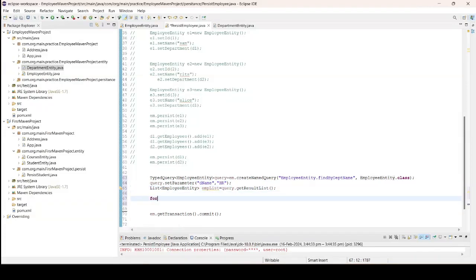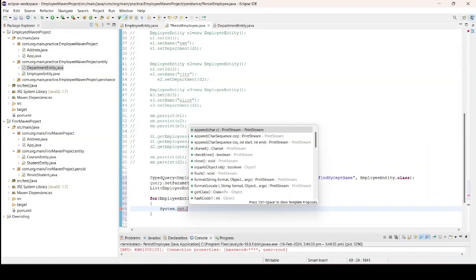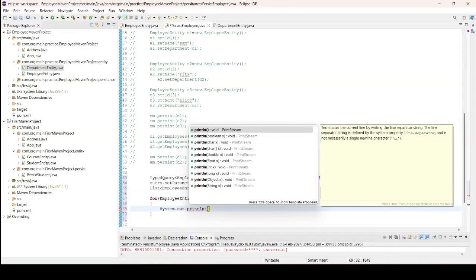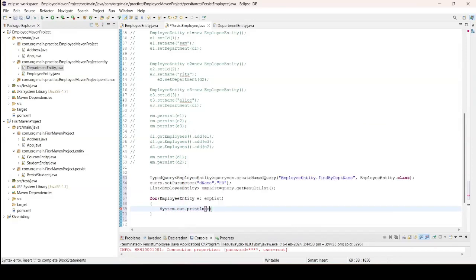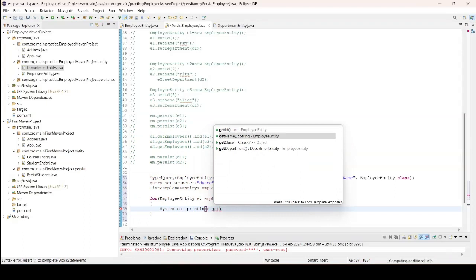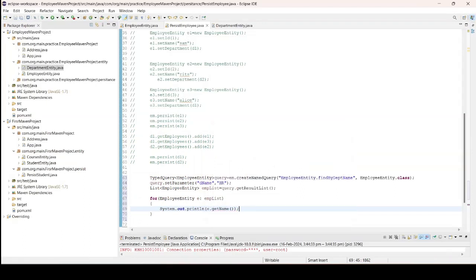Now let's print it in the console. For that we will use a for each loop for employee entity of type e, iterating over this employee list. Then System.out.println, and we are going to print the employees who belong to the HR department. Now let's save this and run it. Let's see what happens.